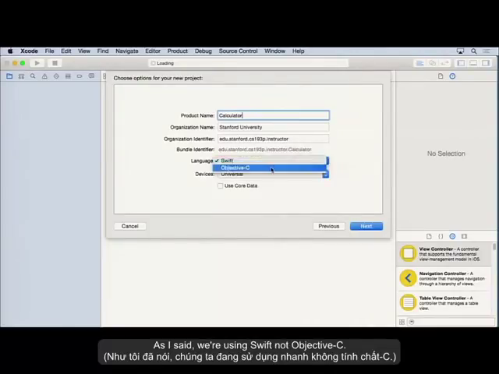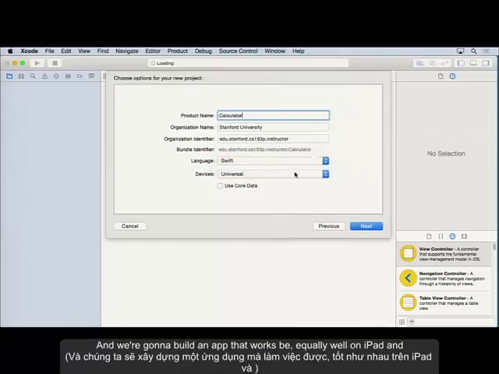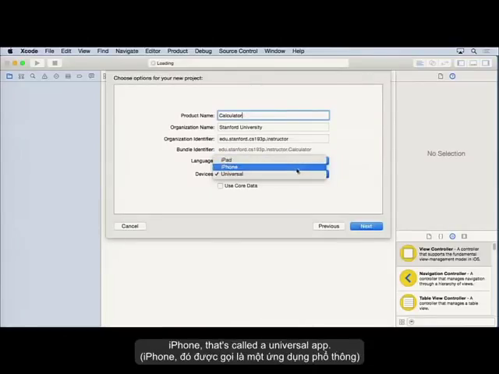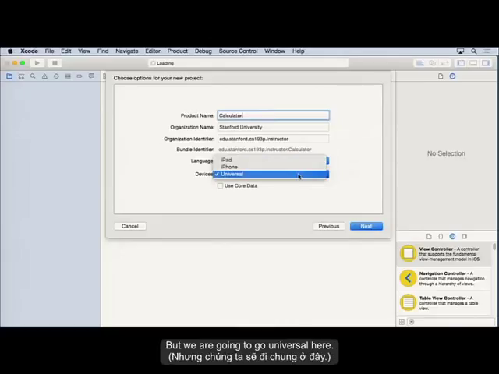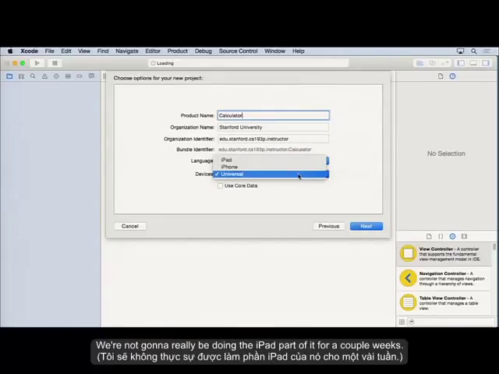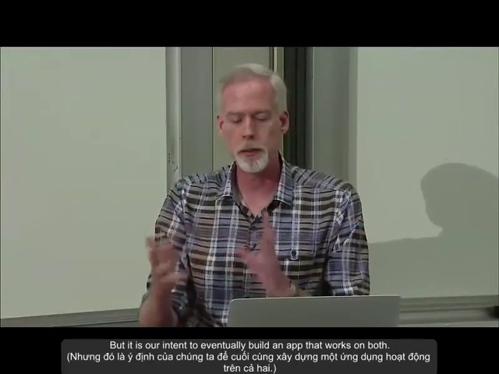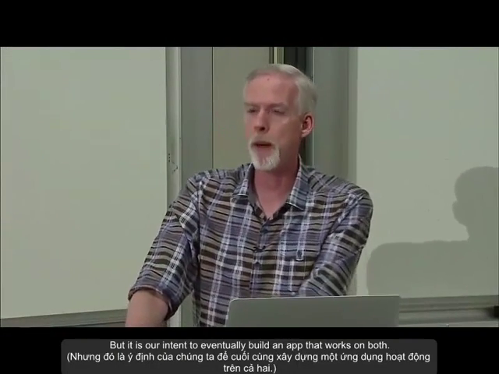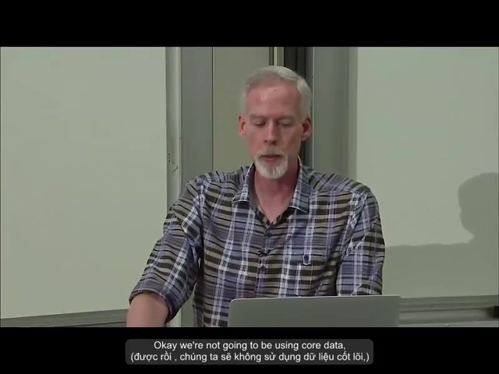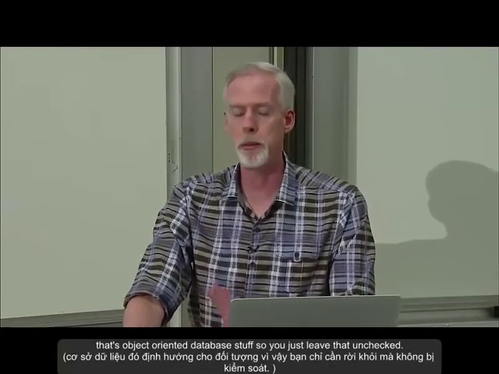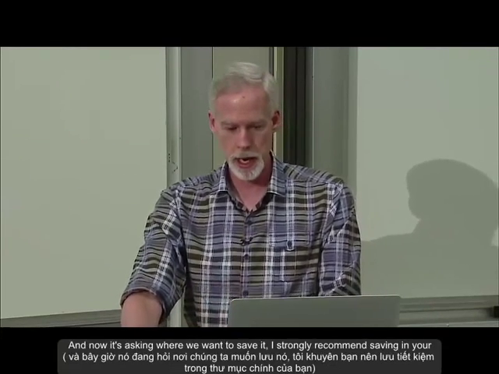As I said, we're using Swift, not Objective-C, and we are going to build an app that works equally well on iPad and iPhone. That's called a universal app. You can pick to develop for only one or the other, but we are going to go universal here. We're not going to really be doing the iPad part of it for a couple weeks, but it is our intent to eventually build an app that works on both. Okay, we're not going to be using core data. That's object-oriented database stuff, so just leave that unchecked.